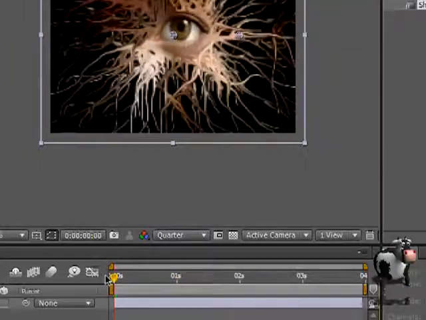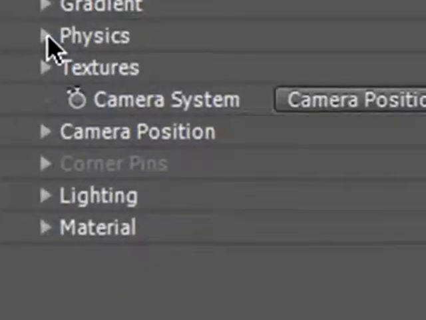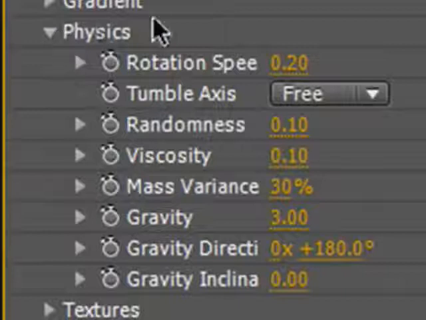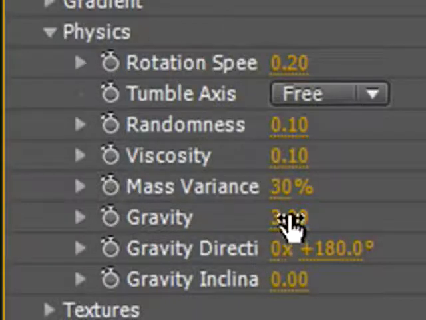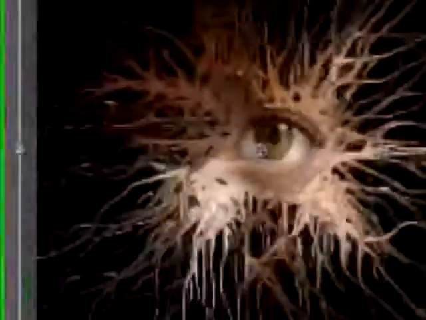Okay, there's a couple of things still wrong with it. I need to look at the gravity, because as I say, it's blowing out and coming towards the camera and then very gently dropping off. I want that to happen quicker. If I go to physics and twirl that down, there's a couple of things we can change in here. First of all, the gravity default setting is 3. Let's make that 6. Hit enter. Let's do a quick RAM preview of that. Now that seems to be exploding and dropping off just under the 2-second mark, which is a bit better.